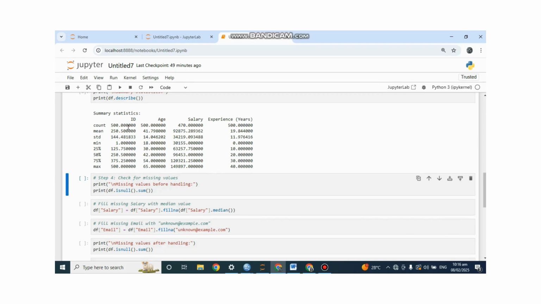So we're having 500 for ID, 500 for age, that is the number of observations. For salary, we're having 470. So instead of 500, we're having 470. So of course, you would know that about 30 here are missing. Then for experience, we're having 500.